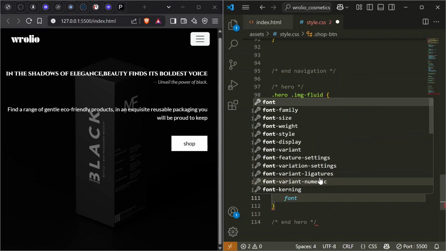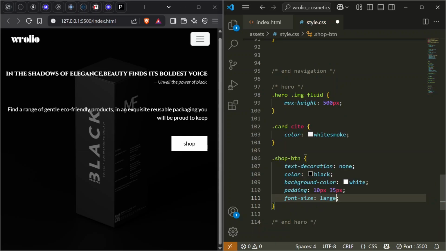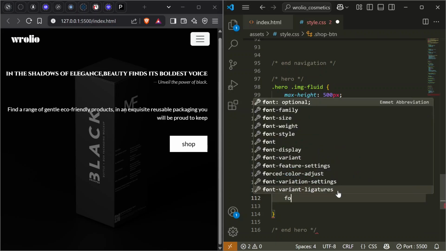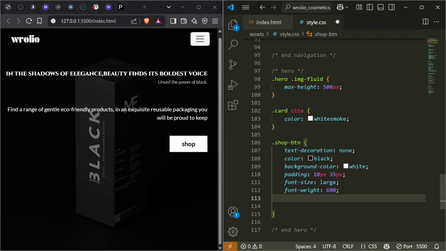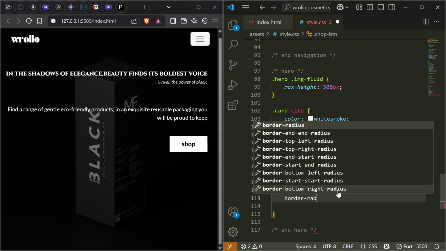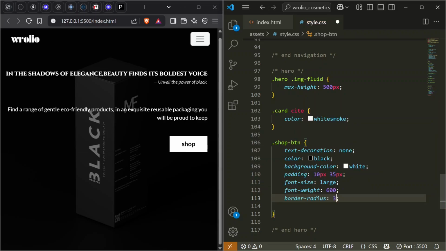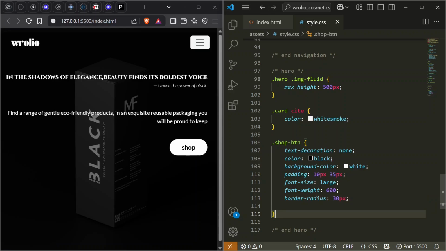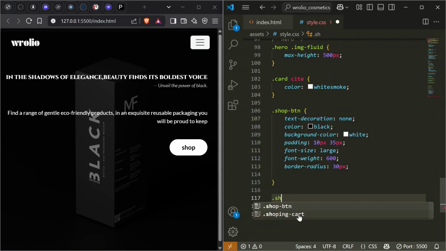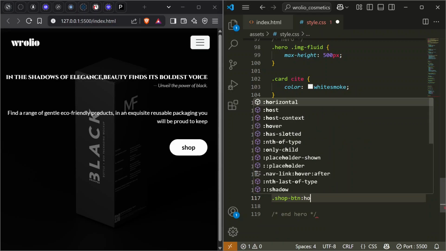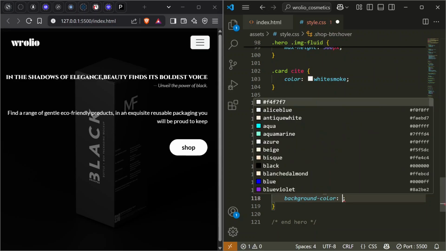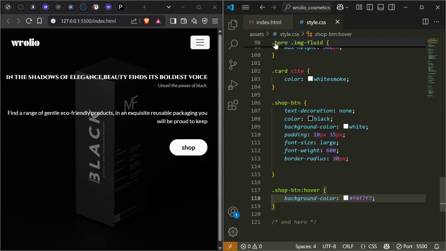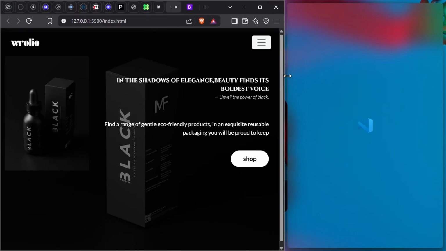And change the font size. The font weight will be thicker. And then we'll curve the edges of the border. Well, it's always my thing to create a hover effect, so we'll add that one. Just a slight color change of the background. And there you have it. Expand it, can minimize it, can see the effect.